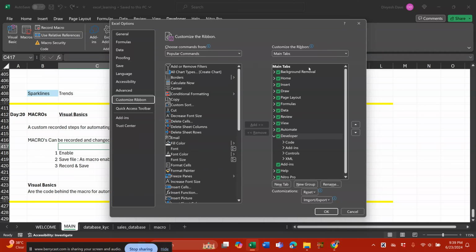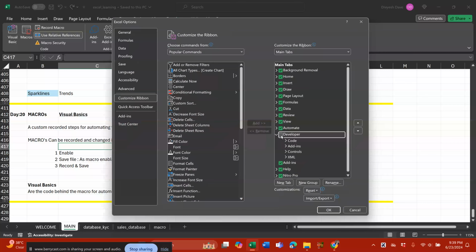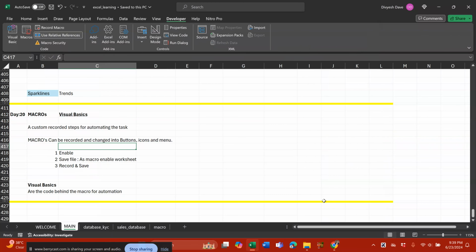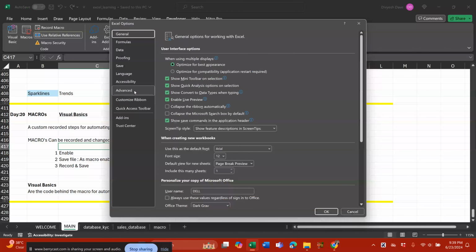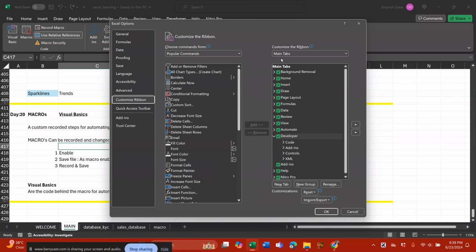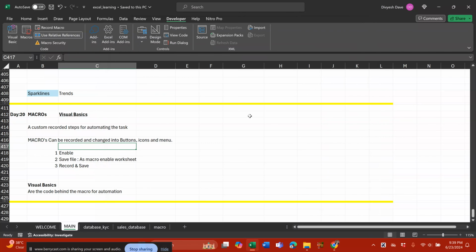So popular commands you can see here. You can just click here and it will appear and disappear. You just need to click it and then OK. So file menu, options, customize ribbon, on the right side popular commands, developer tab. When you click it, it will add it. This is how you can enable the developer tab, and in the developer tab you can see this button called macros.